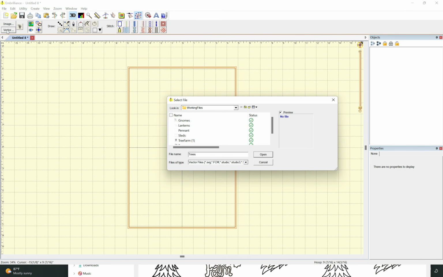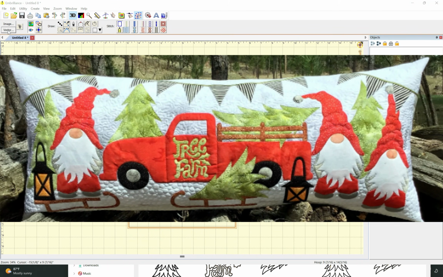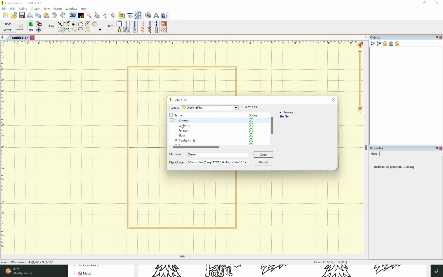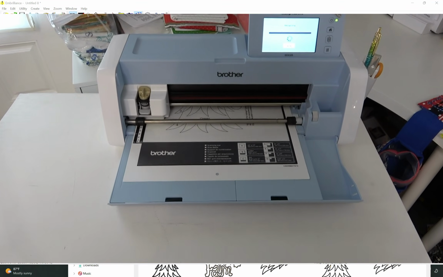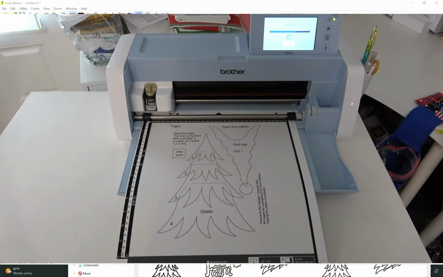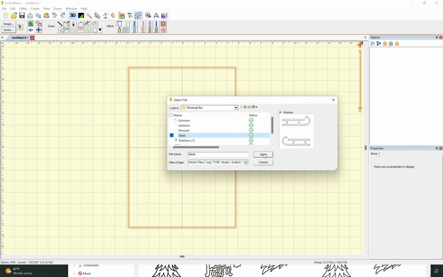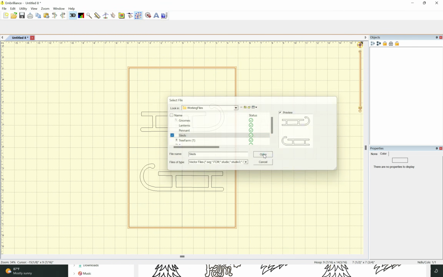I am working right now on the Gnome for the Holidays bench pillow, and I need to put together the little sled with the Christmas tree on it. So I have all of my scanned images. These are the FCM files that are created by the Brother ScanNCut. I scanned in the paper pattern into the Brother ScanNCut. I'm going to click open because I'm going to do the sled.